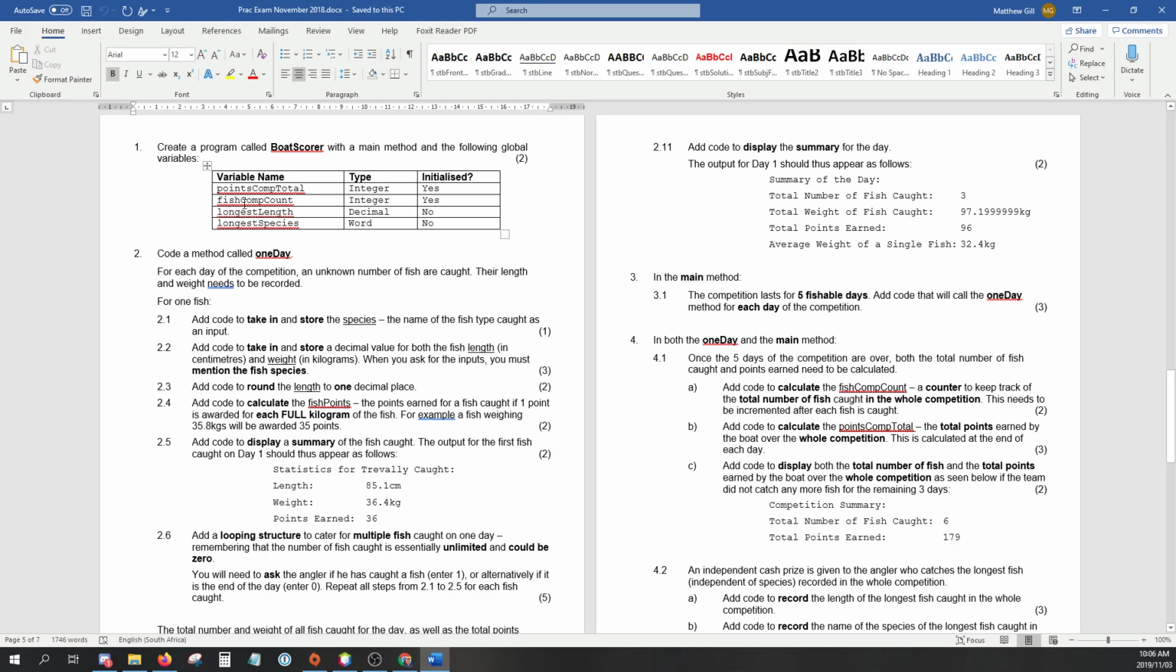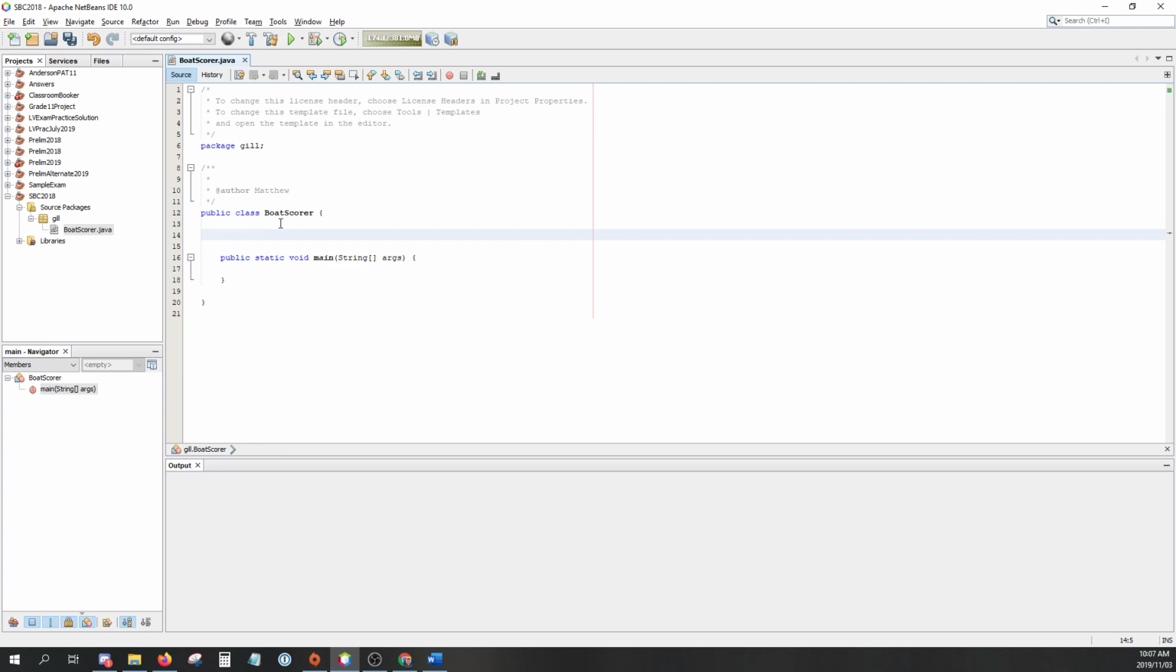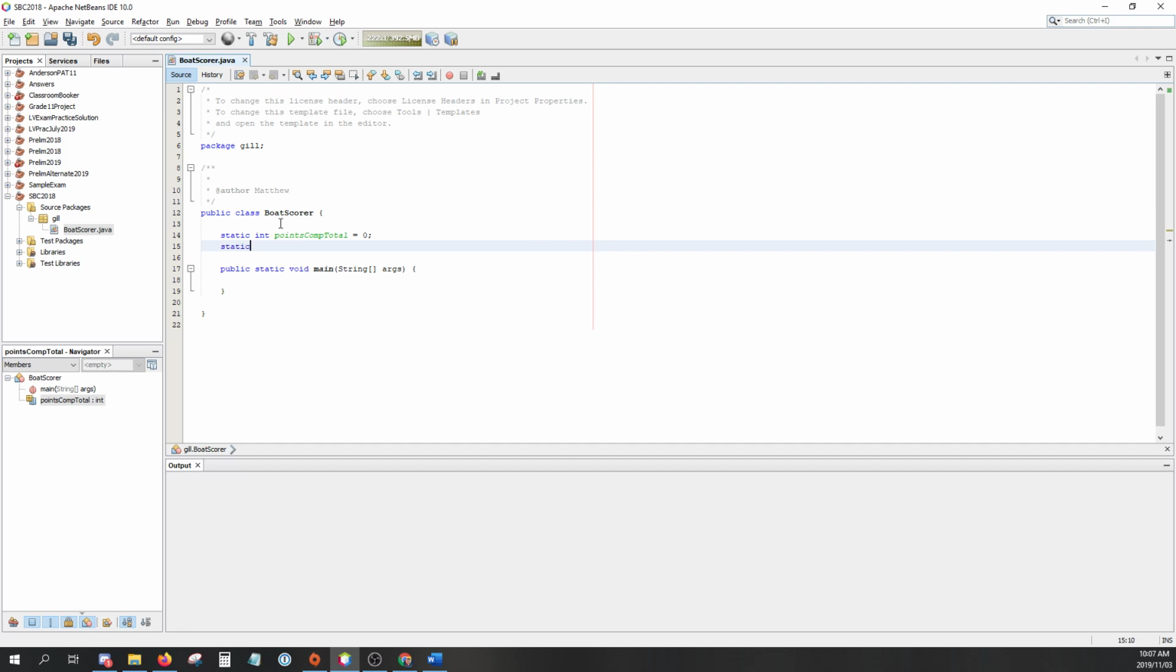Right, so Boat Scorer is with the main method and the following global variables. So I want a main method, PSVM tab, global variables. So I want points comp total, and that's an integer. Static points comp. So I messed that up. It's static int points comp total. Let's give it an initial value of 0. Static int fish comp count. Let's give that a value of 0.